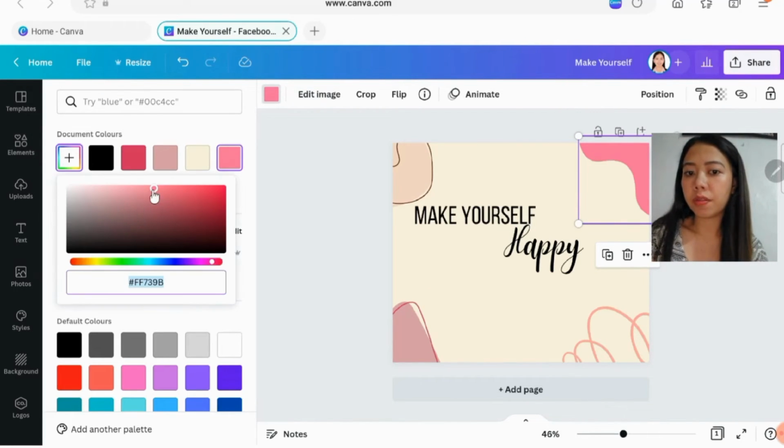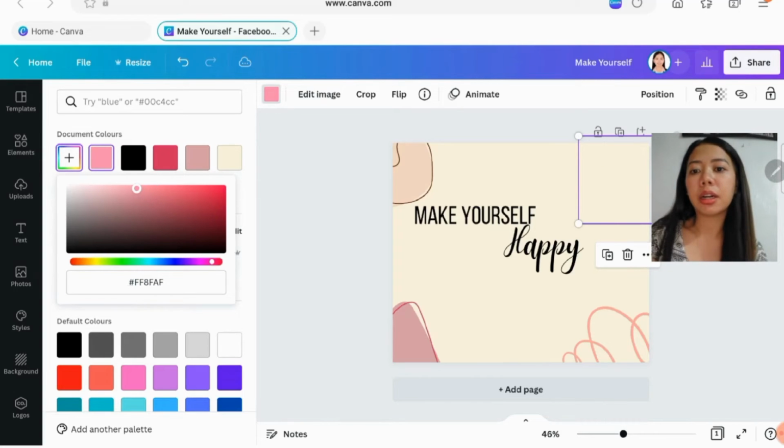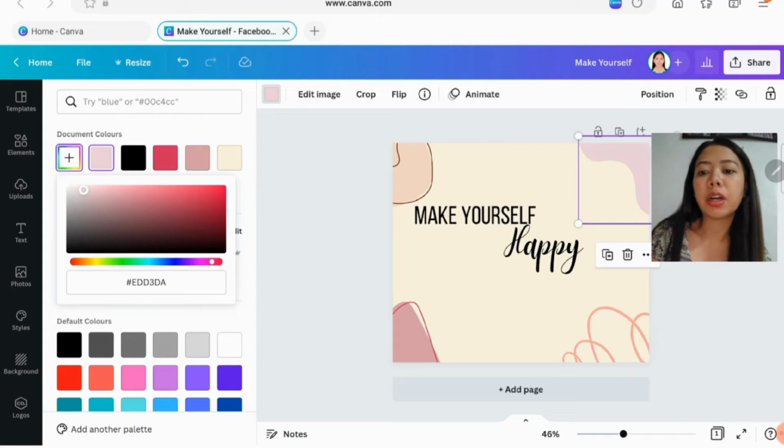And then for this, I want to make it lighter para hindi naman siya parang eksena yung kulay. Ayan. Rustic. Let's make it rustic. Ayan. Pero ano rin pala, if you have hex code for your color palette, you can directly search it here para makuha mo agad yung exact color na gusto mo.